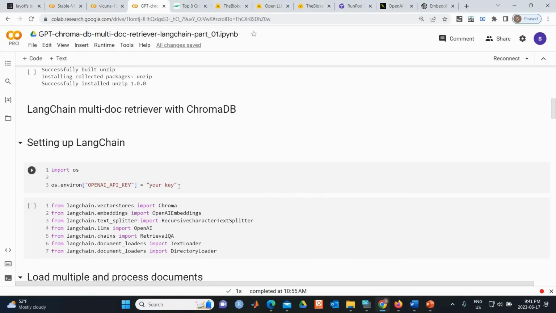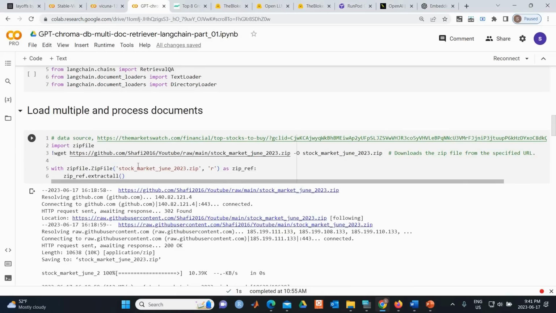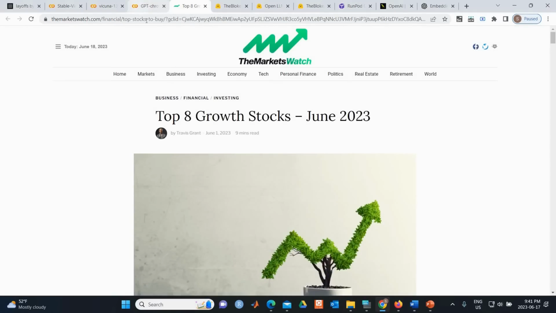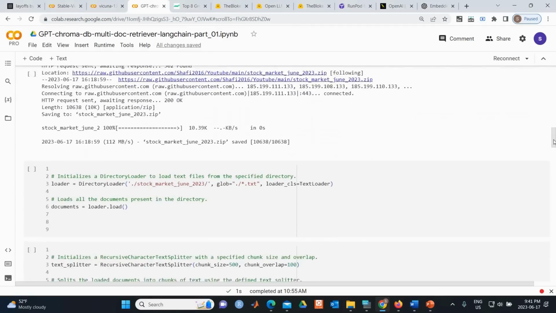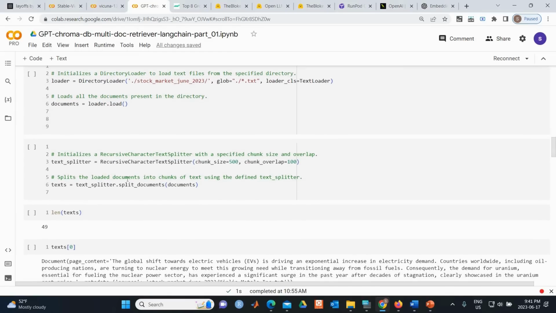You can replace your key here from OpenAI, and we then import the necessary libraries. We download the data here, and you can download this data from my GitHub account by using these codes. So this is the article that I'm using here, and we initialize our directory loader to load the text file from the specified directory, and then we initialize the recursive character text splitter with a specified chunk size and overlap.